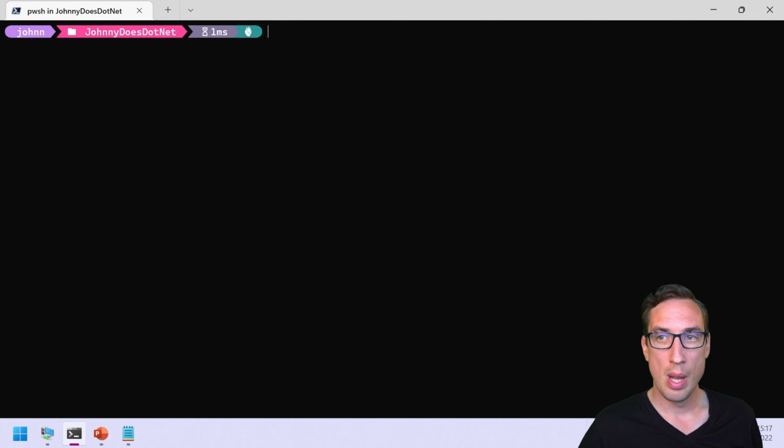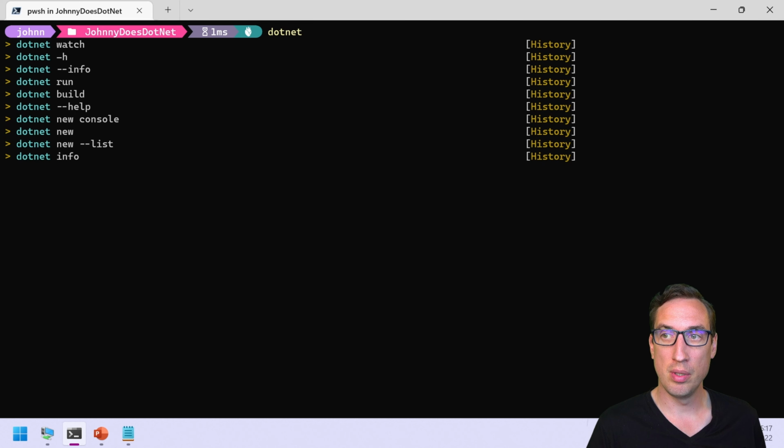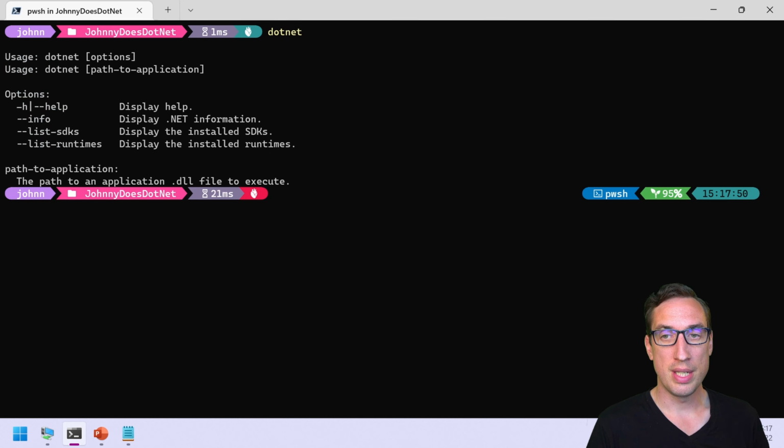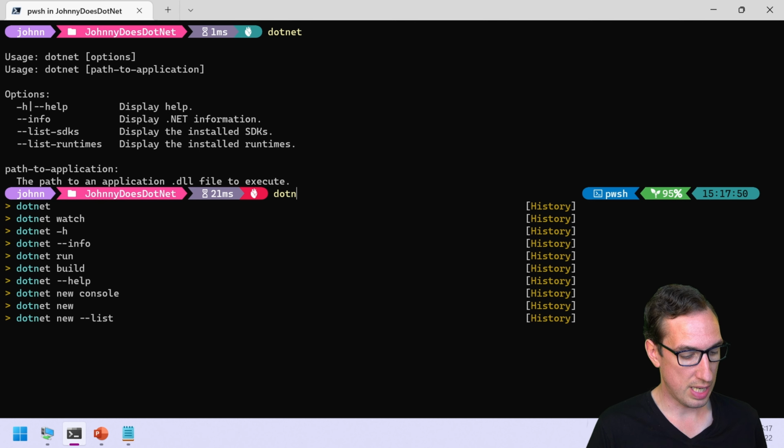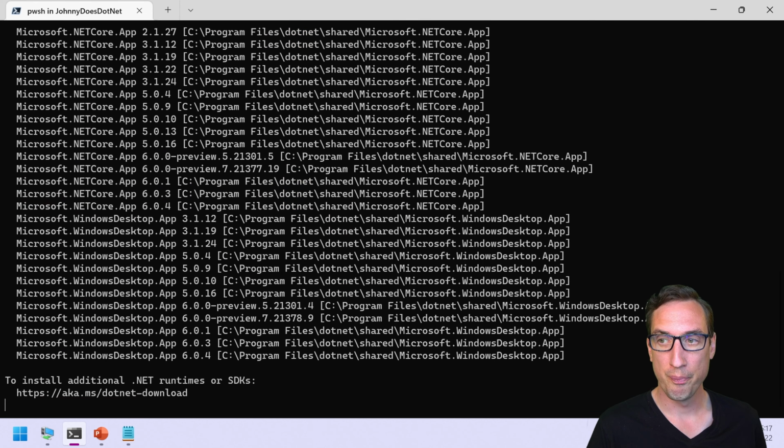So if I open my terminal or console, I'm already inside of the johnnydoes.net folder, and here, if you have the SDK installed, you can use that .NET CLI command automatically. It should be available by just typing .NET. You can see there's not a lot of options here. You can, for example, display all the current .NET information by just typing .NET --info.